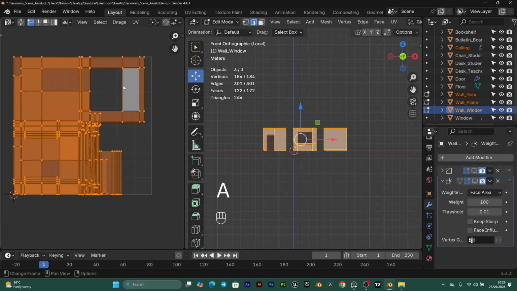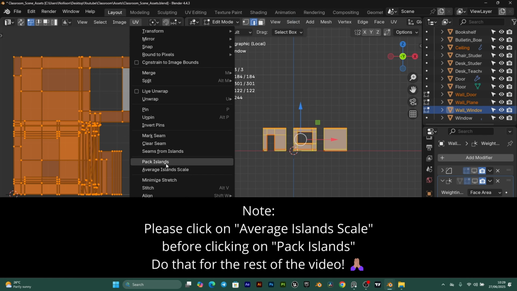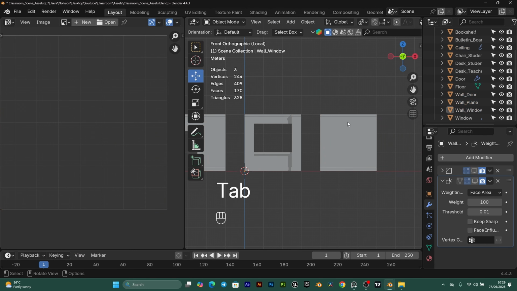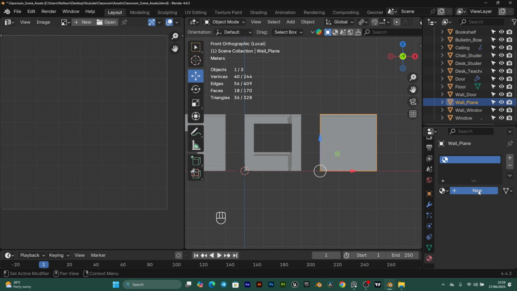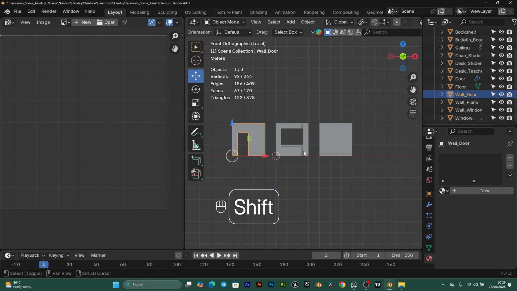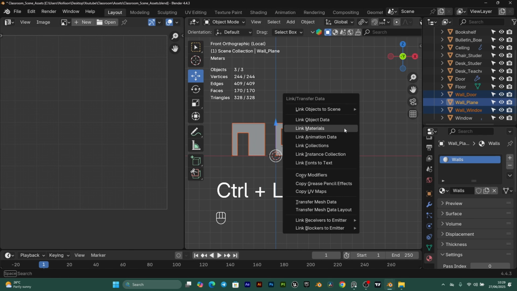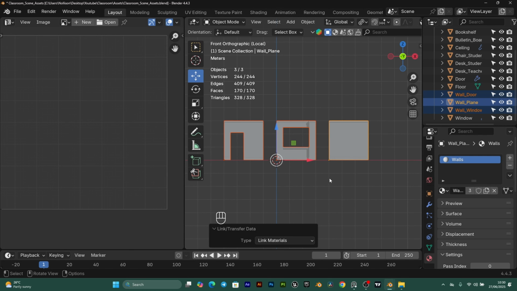So I just hit A in my UV workspace, click on UV and click on pack island, and I pack. Now for the materials, I'm just going to create a new material. So I click on the plus icon, click on new and call it walls. Okay, and now I can select the other two walls, select the walls that I created the materials on, click on Ctrl L and link materials. That's all for the walls, guys.